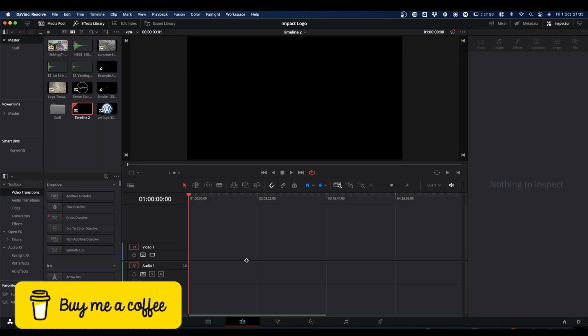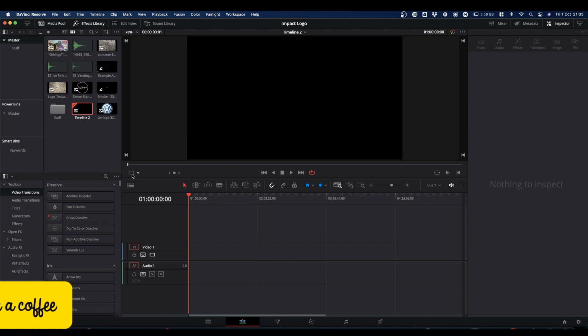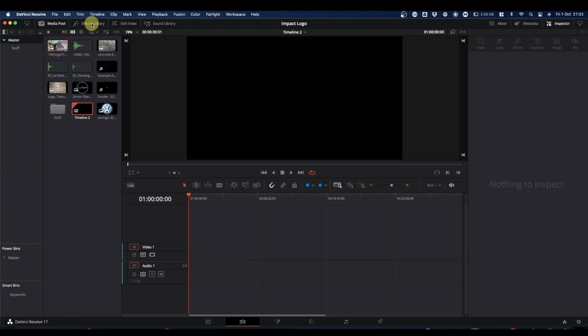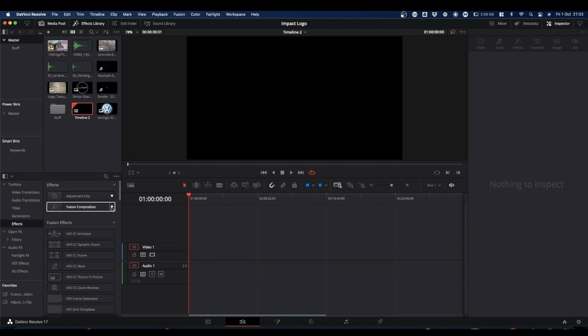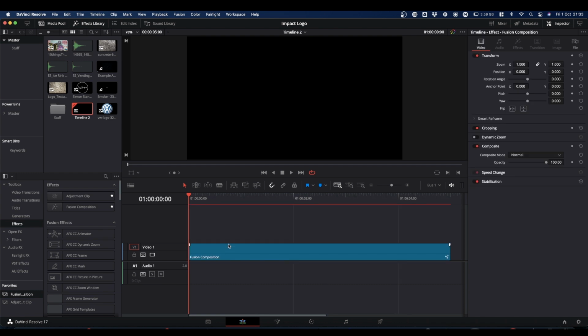Okay, as usual, we're going to be working in Fusion, so we need our Fusion comp. To find that, come to the effects library, make sure your effects library is turned on. Go to effects, and Fusion comp is here. Or if you click on the star, you can put it down here in your favorites bar, which is where I have it. Bring it onto the timeline. I'm going to stay with the default 5 second comp, and we're going to Fusion.